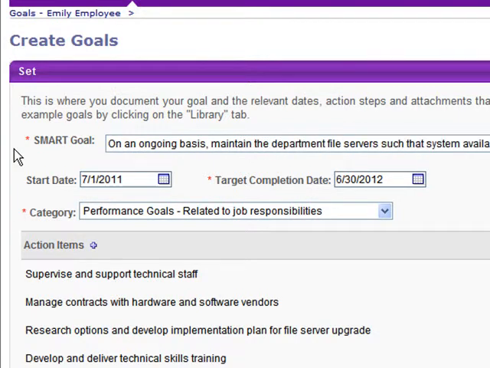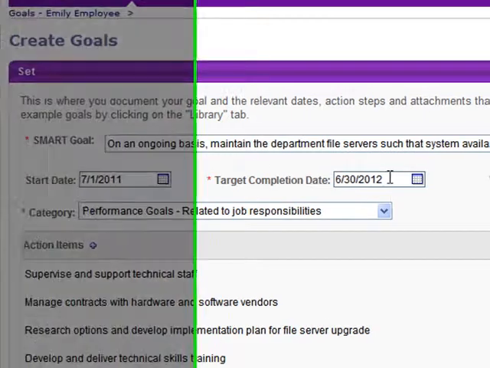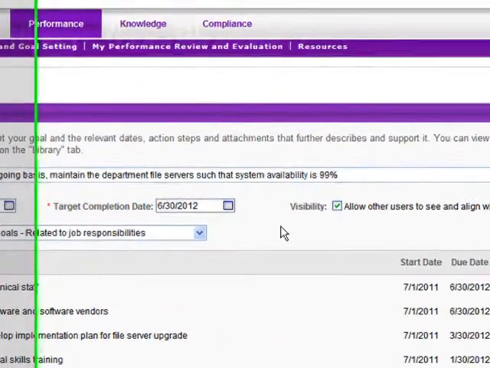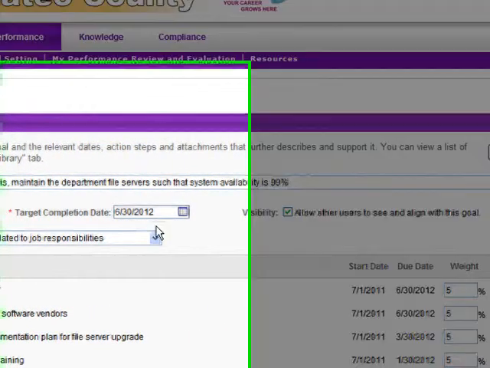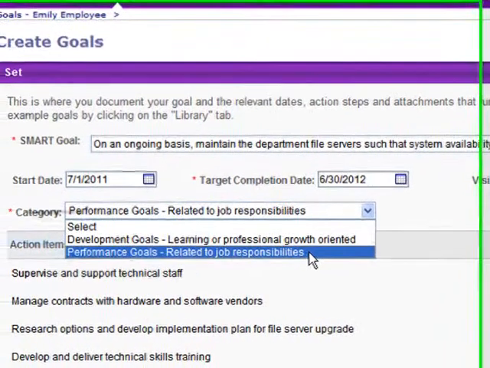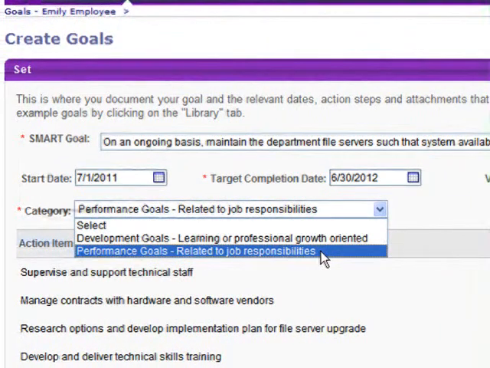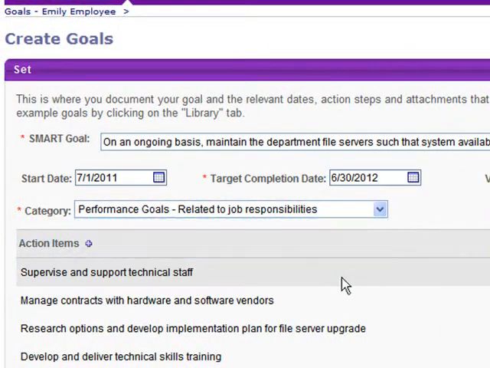My goal is ongoing, so the default dates of the CPMS cycle, July 1, 2011 to June 30, 2012, are correct. I want my goal to be visible to others, so I check the Visibility checkbox. This is a performance goal, so I use the category drop-down menu to select Performance.